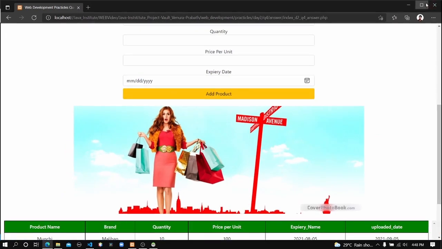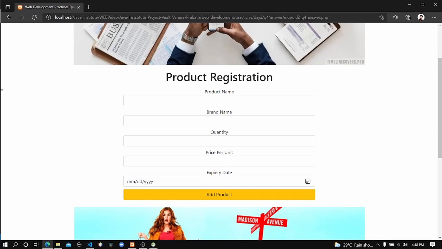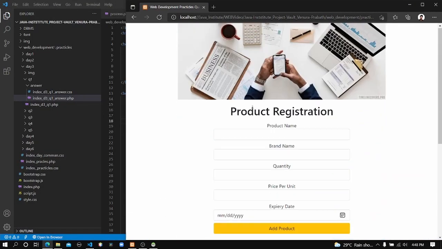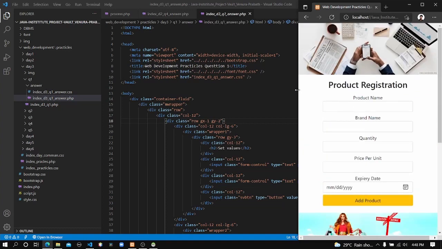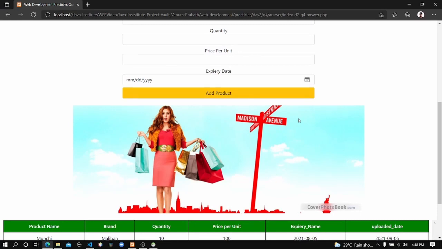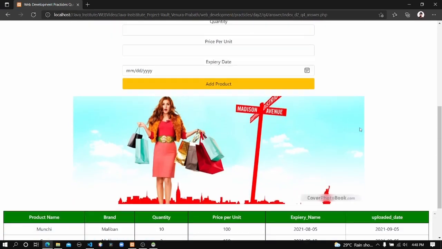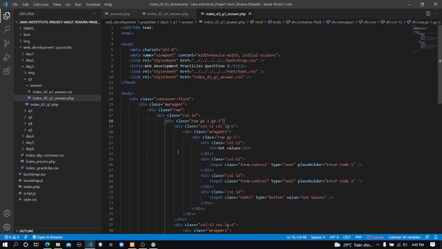Okay, here you can see this is the desktop view, this is the tablet view, and here's the mobile view. That's how my web application works as a responsive application, and I did that part using the Bootstrap framework.